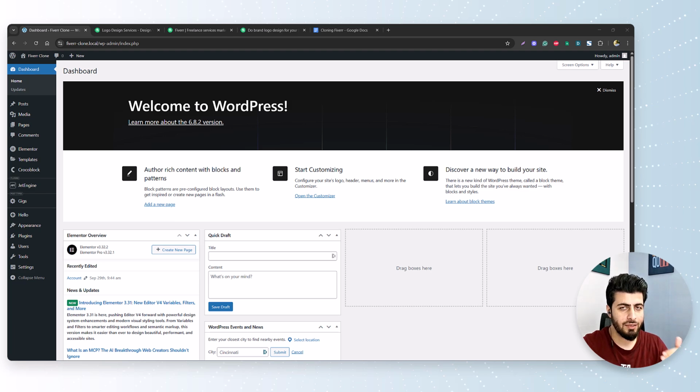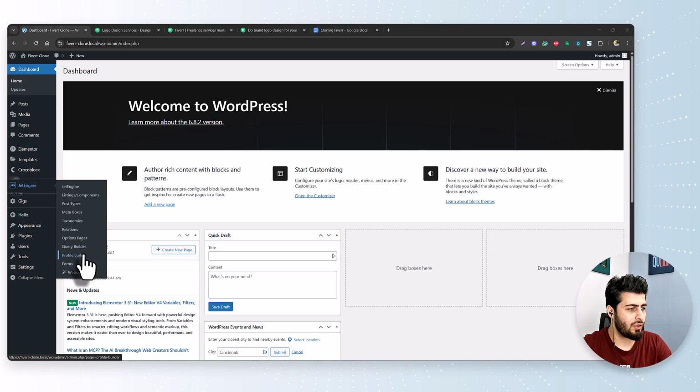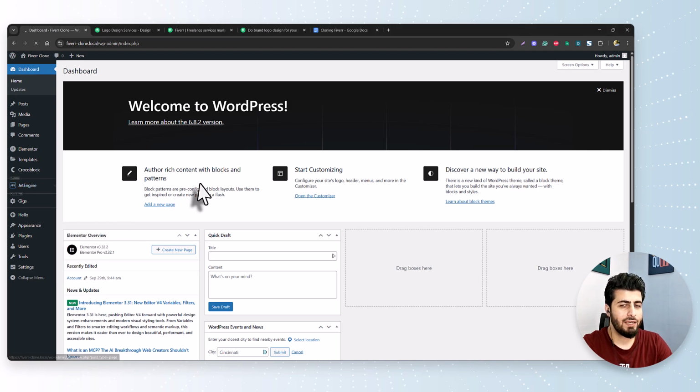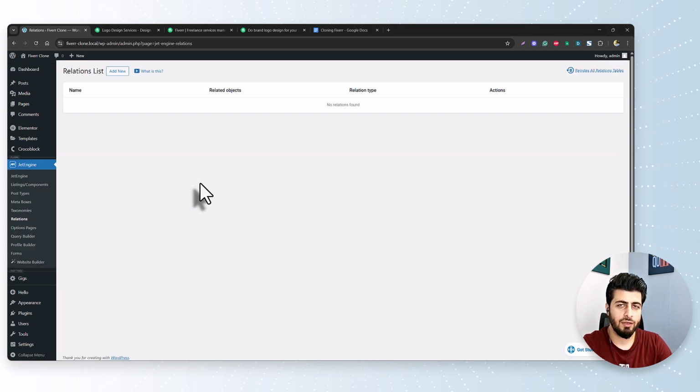So let's get started. Now you can see here that I have gigs and I also have enabled the profile builder feature of JetEngine. So the next thing for me is to work on the relations, and I also need to add another CPT for order management. So here I'm going to relations, and inside relations you're going to make sure that the gigs are connected to the user profile.